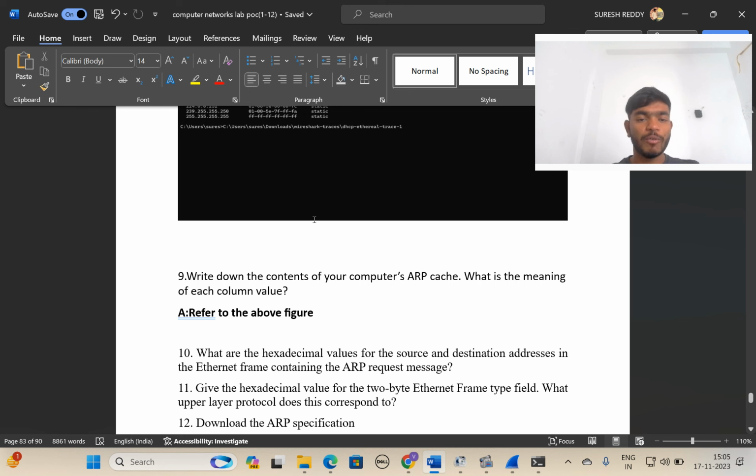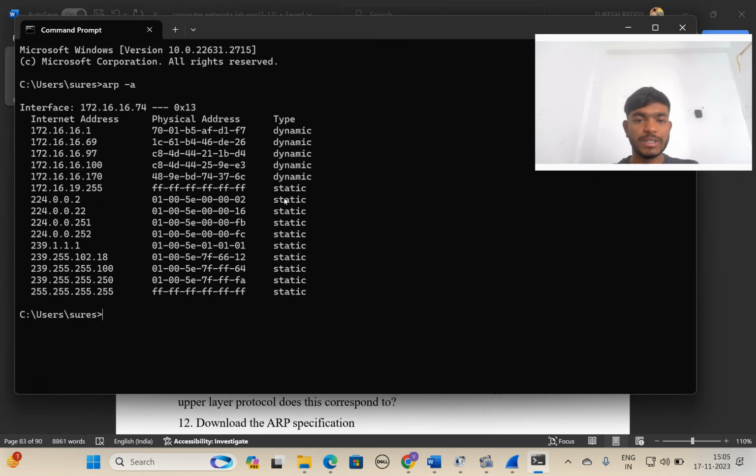I will show you these references. Each column has an internet address, a physical address, and a type. Some of them are dynamic and some of them are static. These show the different IP addresses having different physical addresses and also having a type. Some have the same types and some have different types.